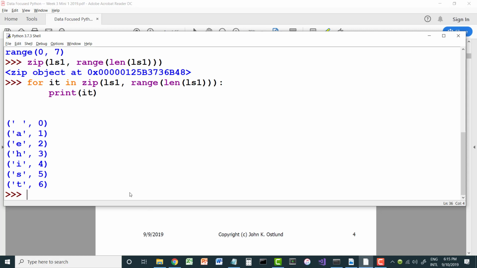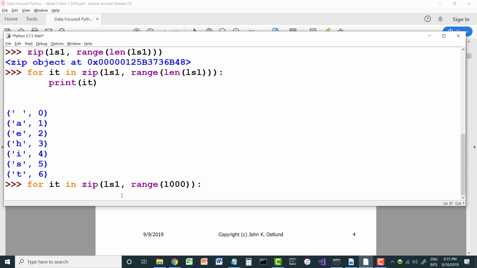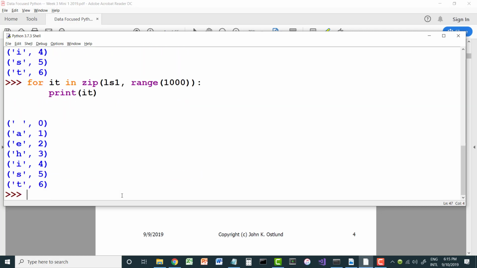But if I said zip together ls1 and range 1000, and then print the item. Okay, well, ls1 only has 7 values in it. Range 1000 has 1000 values in it, but the trailing 993 are, yes, going to be thrown away. So I still get the same result. Good. Any other questions so far?